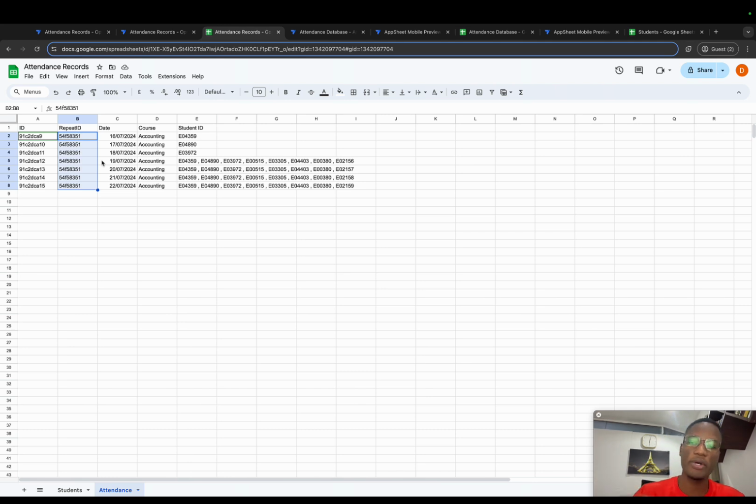So up until the point where the number of IDs over here, the repeat ID, is equal to what you have in the selection, AppSheet is going to keep running this loop action. So basically that's the point of the repeat ID. I hope that explains it.